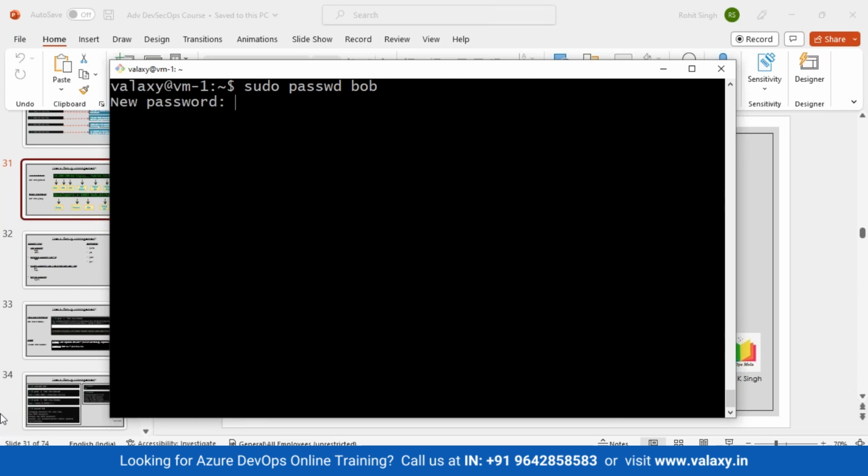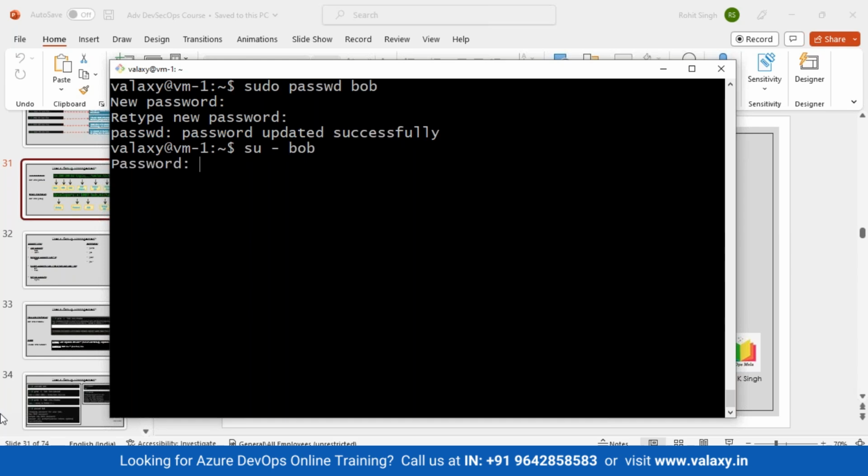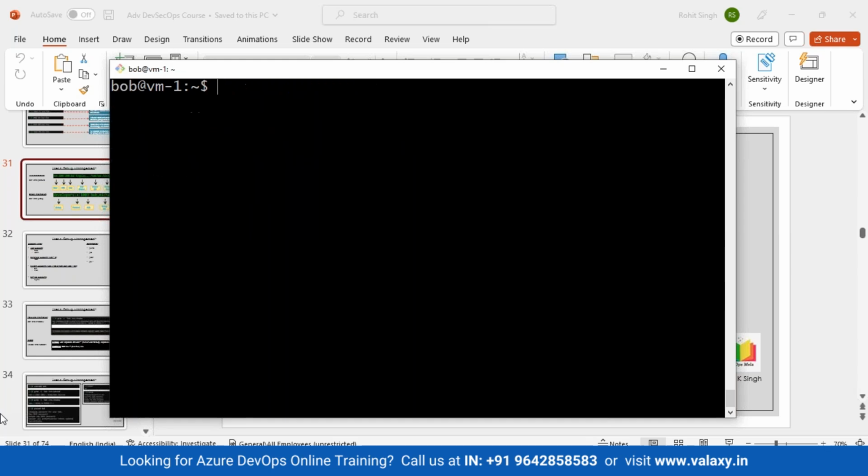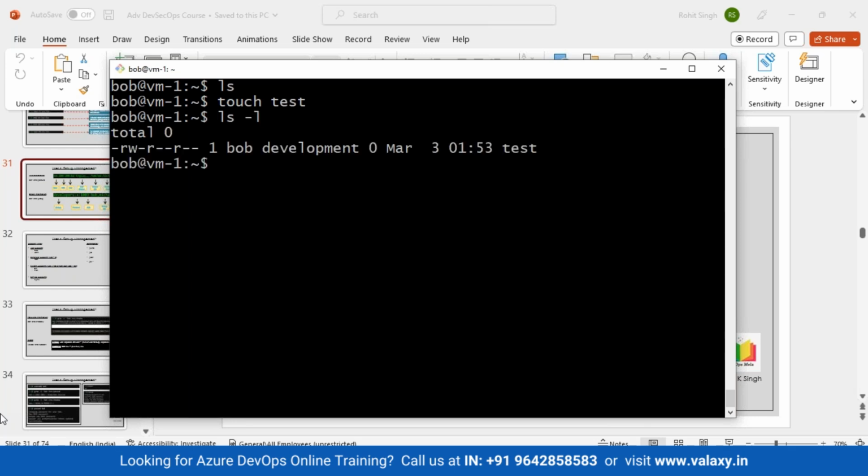Bob, test. So we have added Bob into the group development, but I can't see him in the list. So I'm just going back and logging in as Bob. Bob, test. Okay, let me see if Bob is creating anything, where exactly it's getting created. touch test. See this, guys, he is added. If you see the development group, automatically it is getting added.